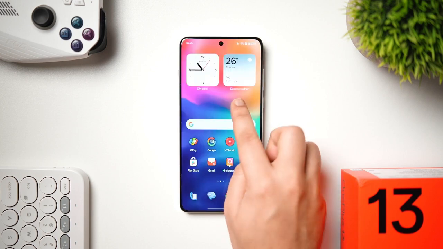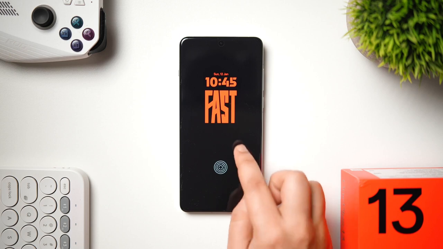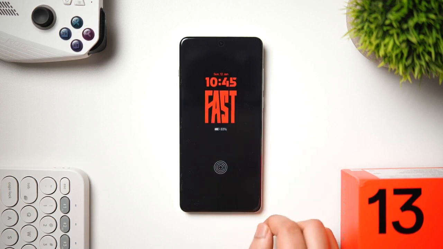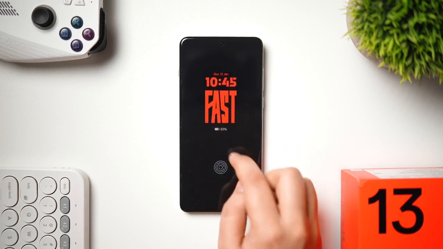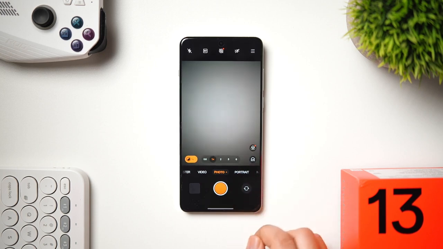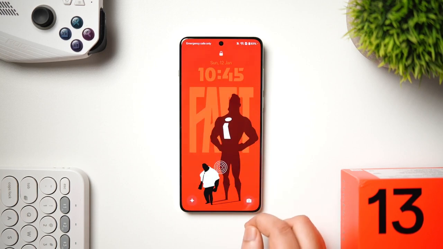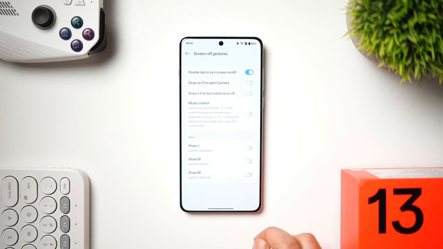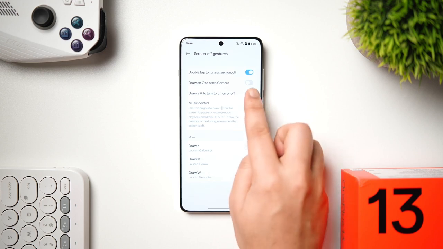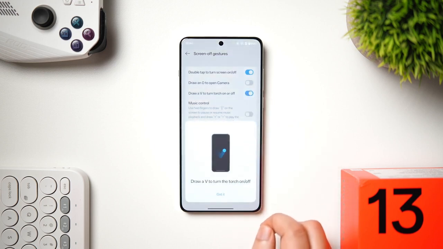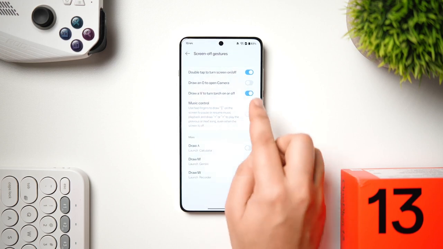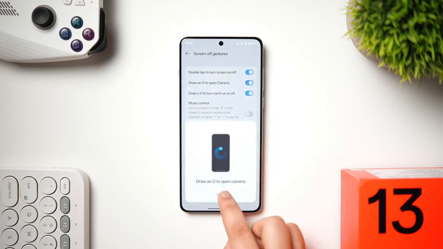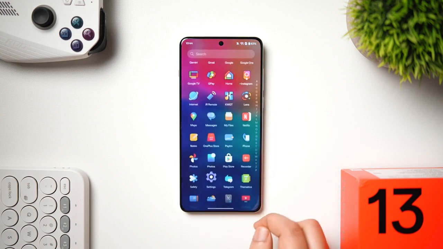There are also some screen off gestures present on this phone that you can assign to do certain tasks when your screen is off. For example, if I draw C, it opens the camera instantly without having to unlock my phone. Similarly, when you draw V, it toggles the flashlight. If you want to activate these screen off gestures, again go to Gestures and Motions, select Screen Off Gestures, and here you can turn on all the additional gestures which can save a lot of your time.